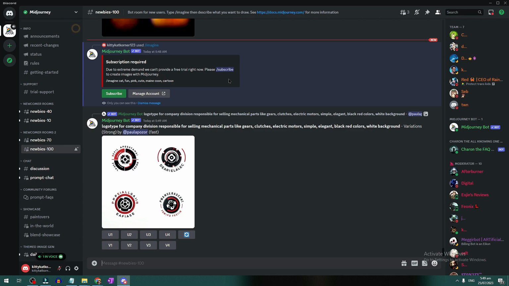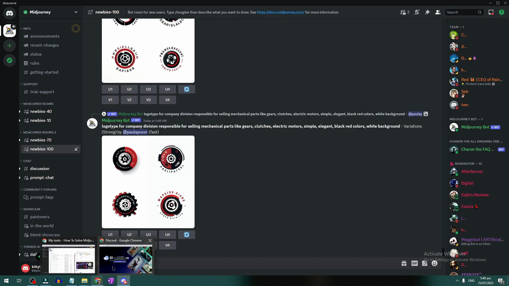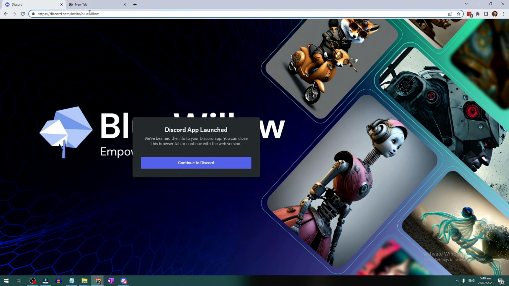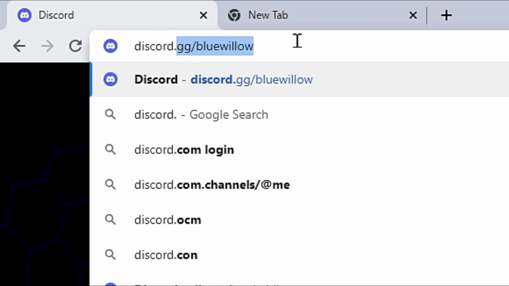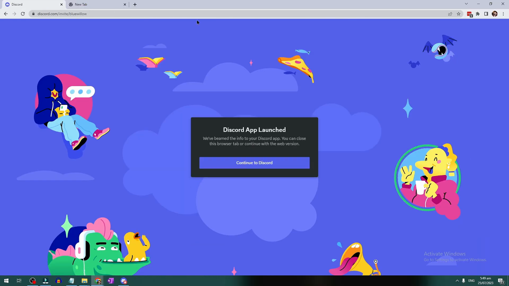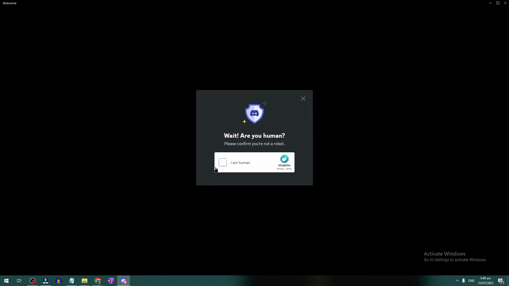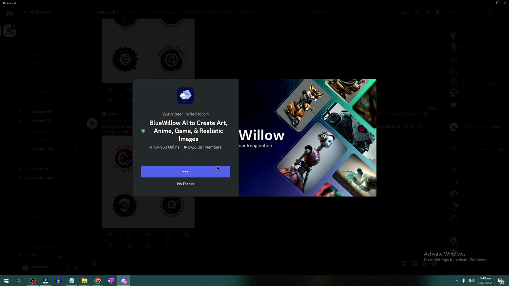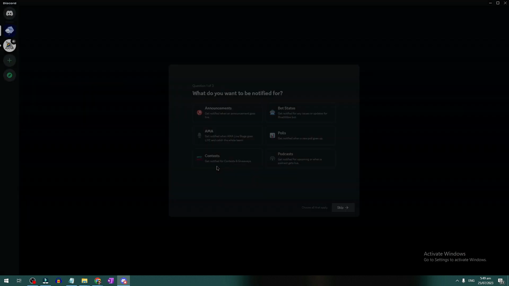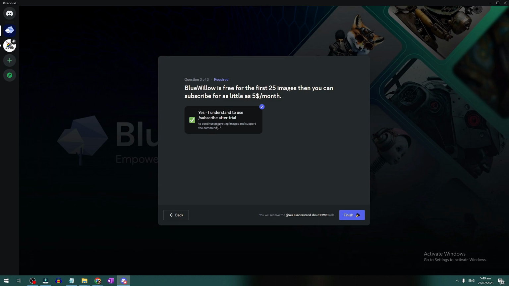To solve this, we will have to use another AI tool that is free and unlimited. And all you have to do is go to a browser and then type in discord.gg/bluewillow. When you hit enter, it will ask you to join. So go ahead and do that. Confirm you're human. You can skip all of these, but just confirm this part. Yes, I understand. After trial.